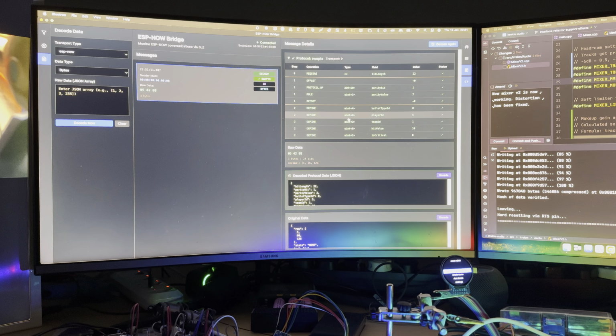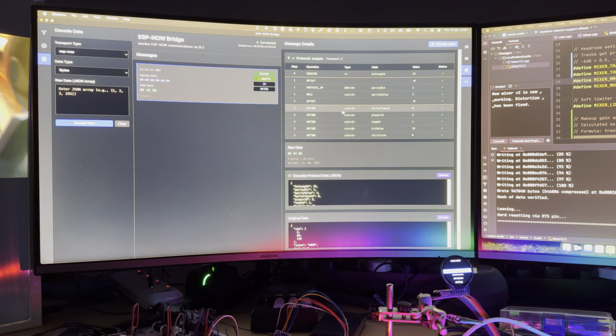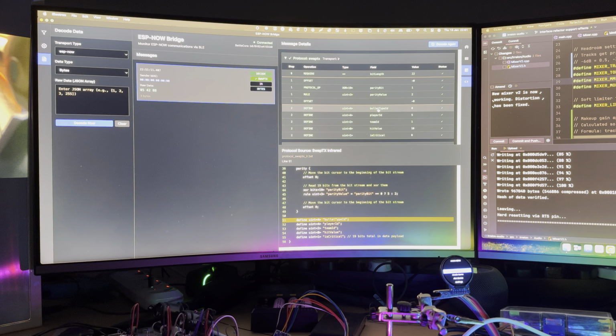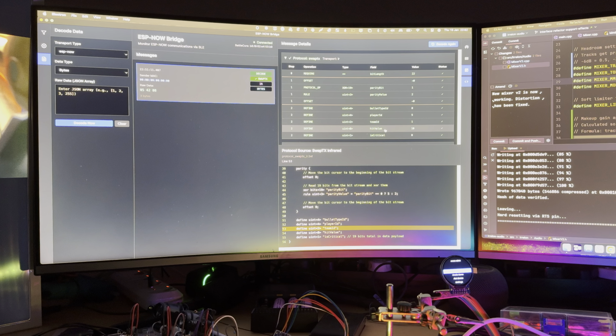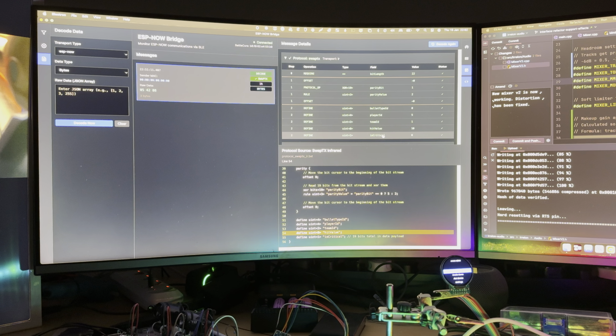These individual parts are defined in BattleScript. So if I click this, which is the bullet type ID, for instance, it'll scroll to the particular section of the BattleScript code that defines where that occurs within the protocol. And you can see it's 4 bits, and then directly after that it decodes another 4 bits, which is the player ID, and then the team ID, which is 2 bits, then 8 bits, 1 byte, and then finally a 1-bit Boolean.